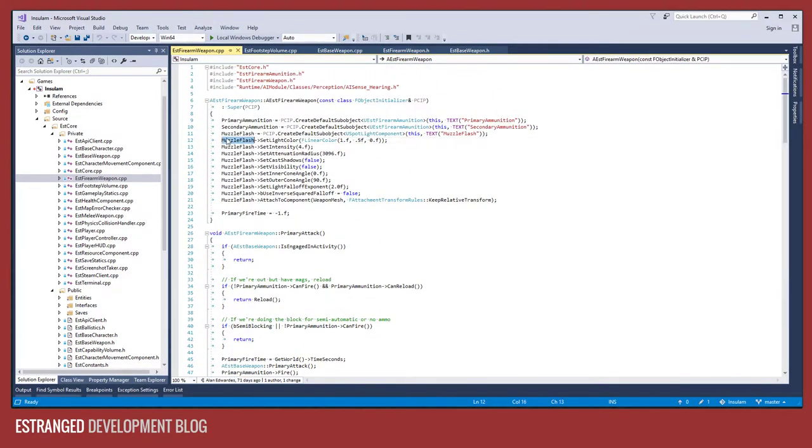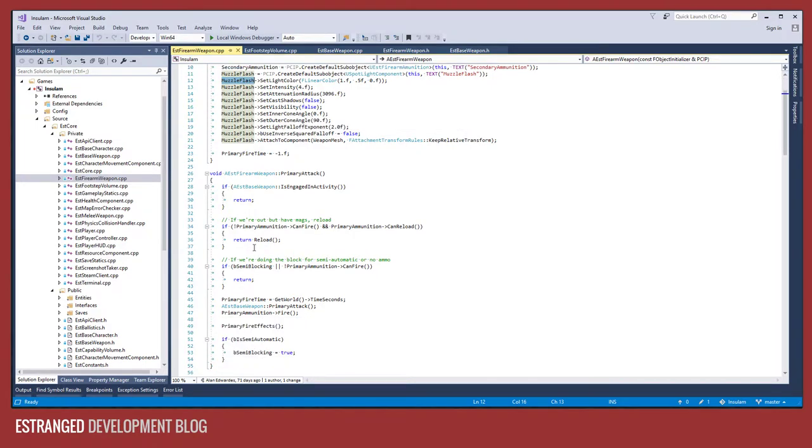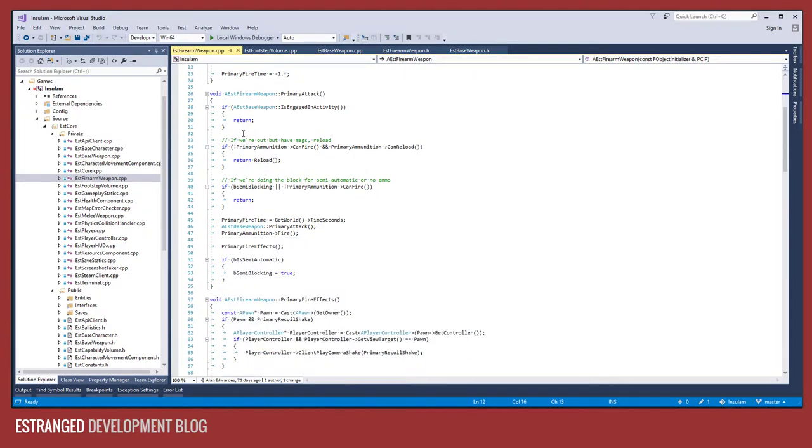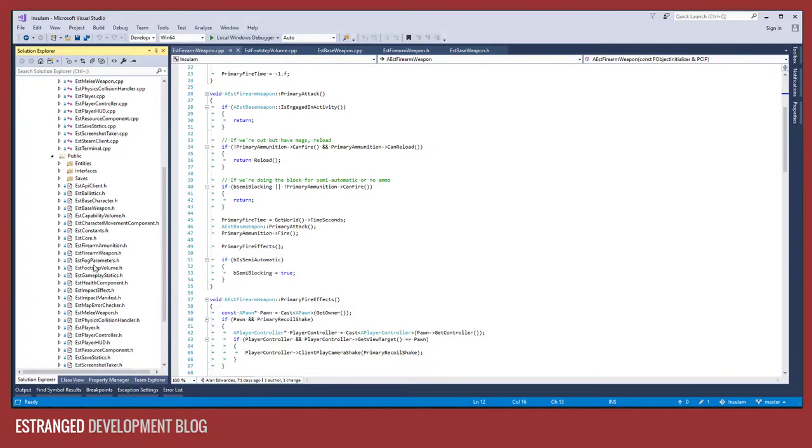So here we've got a bunch of setup for the muzzle flash light, just its intensity, the radius, the cone angle, etc. Primary attack, like I said, it's checking whether we can fire or not. We've got this primary ammunition or firearm ammunition component, and basically all that does is maths.